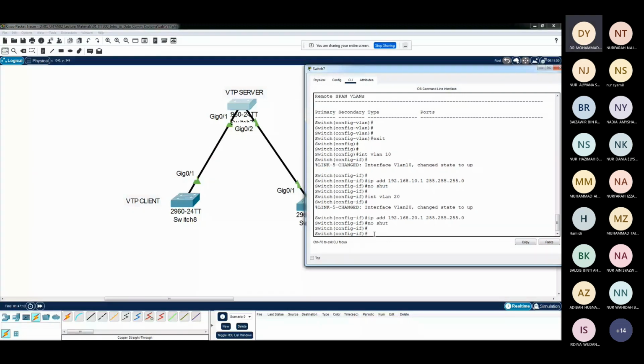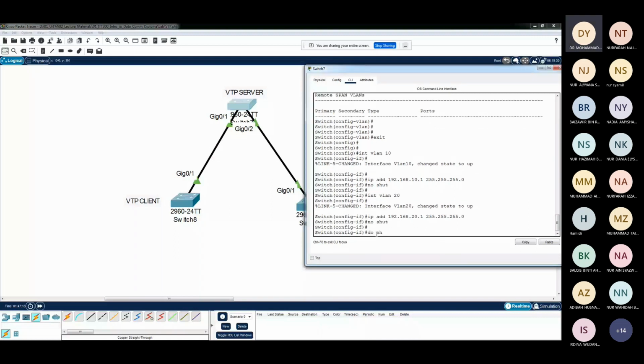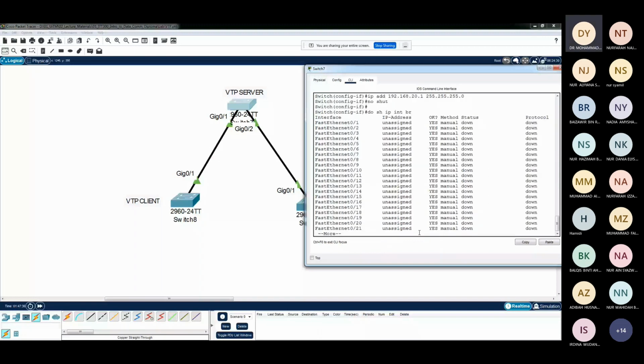So, can you apply this show command? So do show IP interface brief. Do show IP interface brief. And enter. And space, click the space bar. And you will see this too.